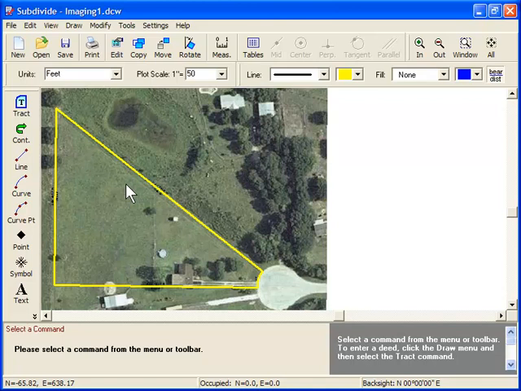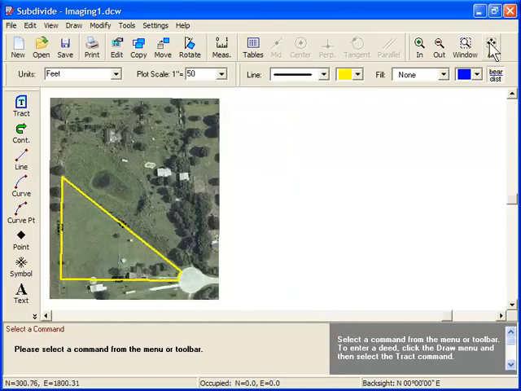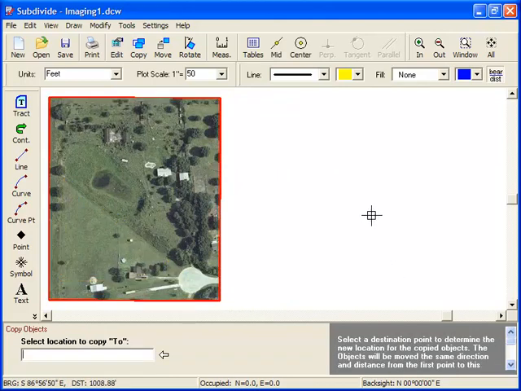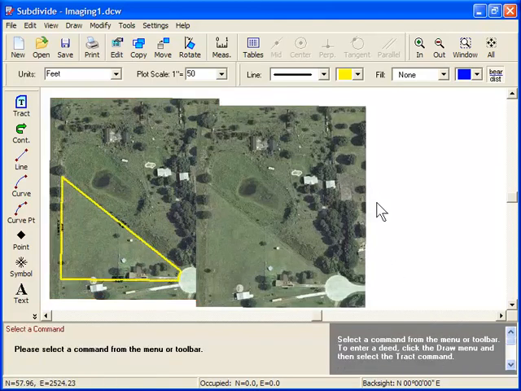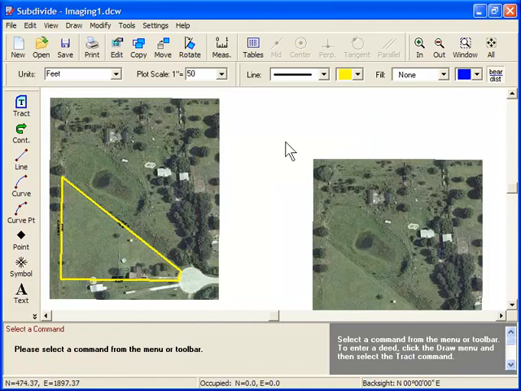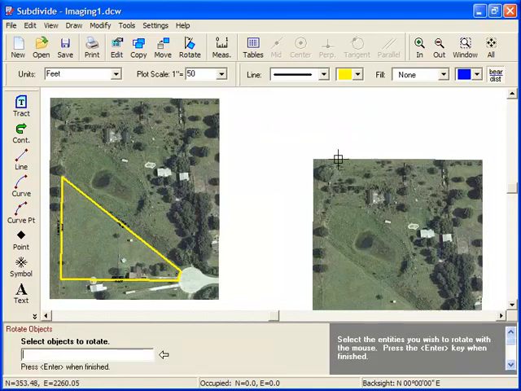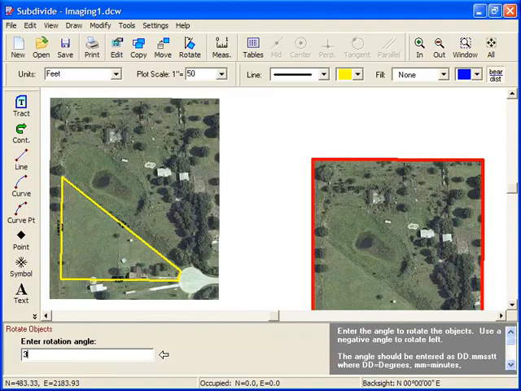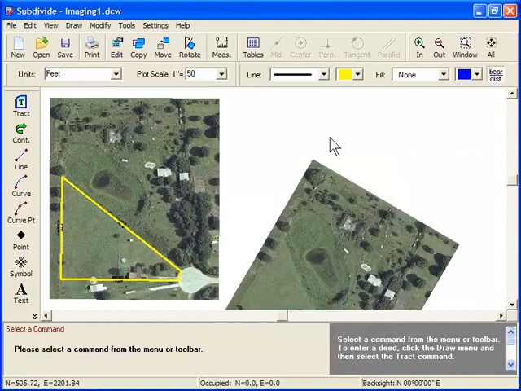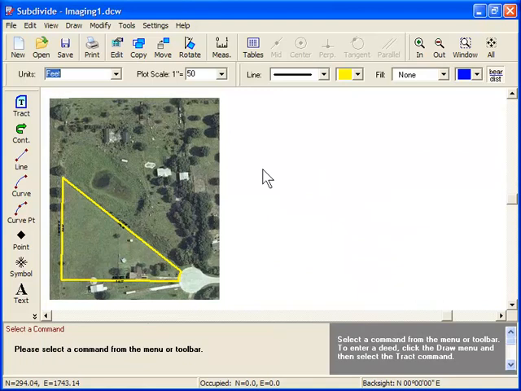Images can be edited just like any other object in the database. For instance, I can make copies of an image, I can move images with the Move command, and I can also rotate images with the Rotate command. You can also edit it with the Edit Properties command.